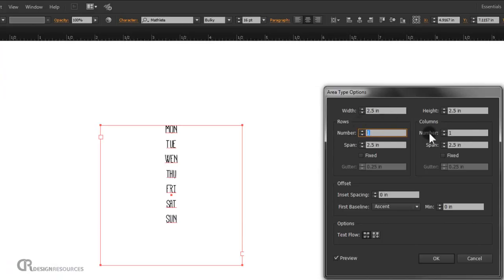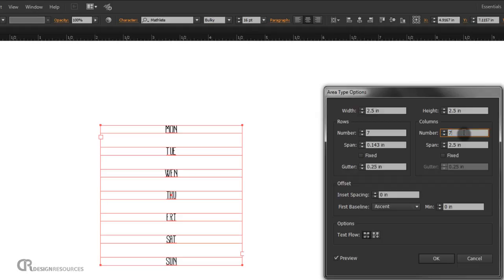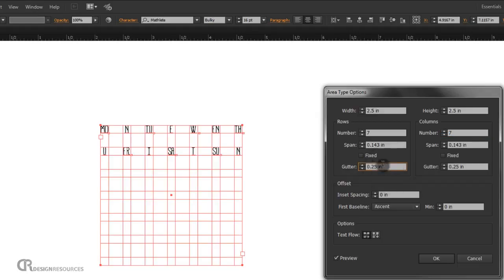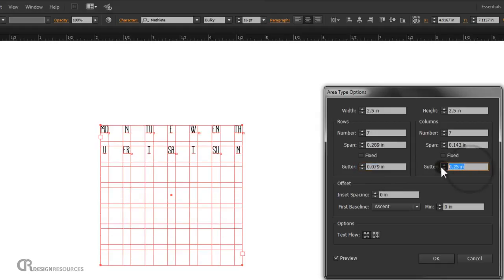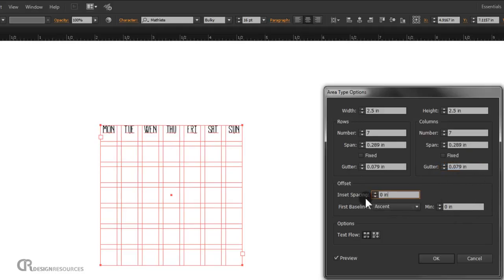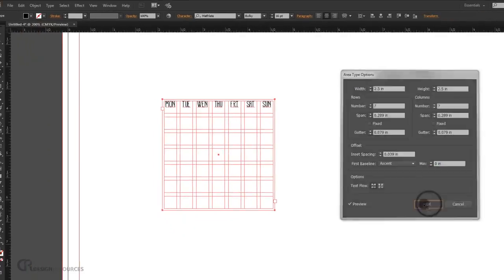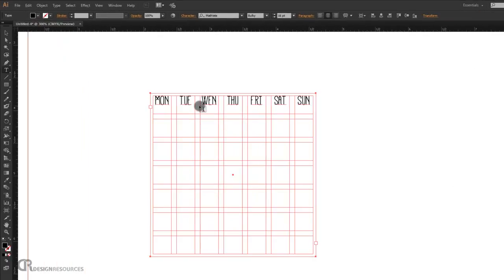Now I will add 7 number rows on 7 columns, as you can see, and I will adjust the spacing, so we'll put 0.079 inch for the column spacing and 0.079 inch in the same spacing in here, and I will go to the inset spacing, and I will put 0.039 inch for the spacing, and I will press OK, and as you can see this will align it perfectly in here.